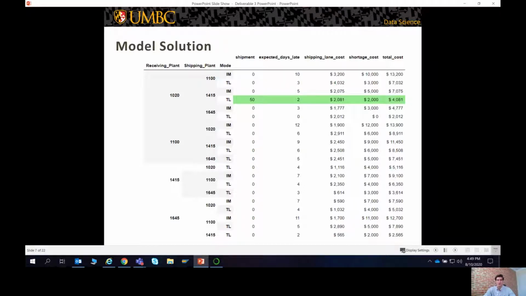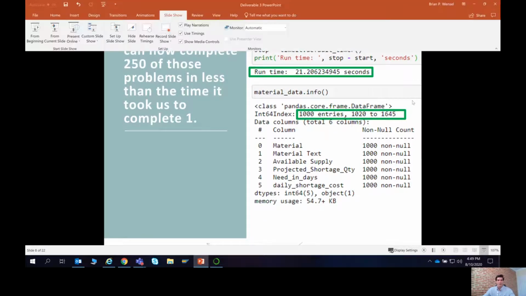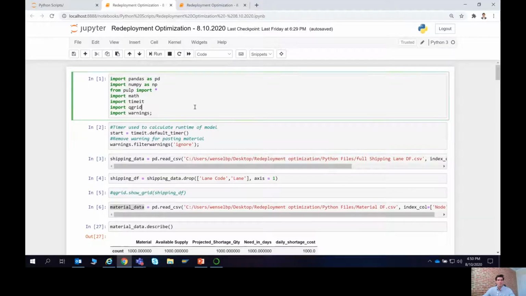Now, in the time it took me, as a human, to explain what we just had to do there, the linear optimization could have run through 250 of those problems. I'm going to show you exactly what's going on with the programming and walk you through the code. So let me exit out of PowerPoint here and go to our Jupyter notebook.